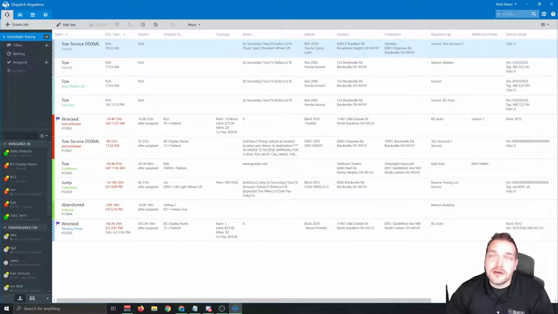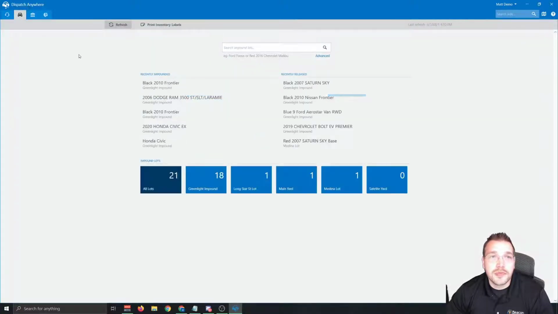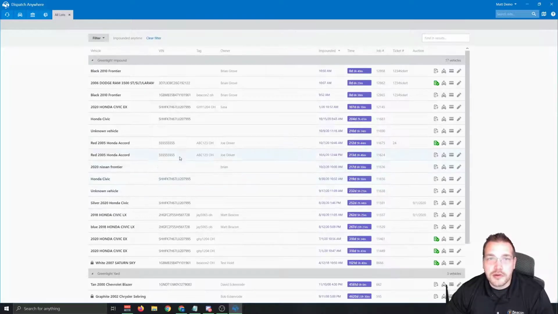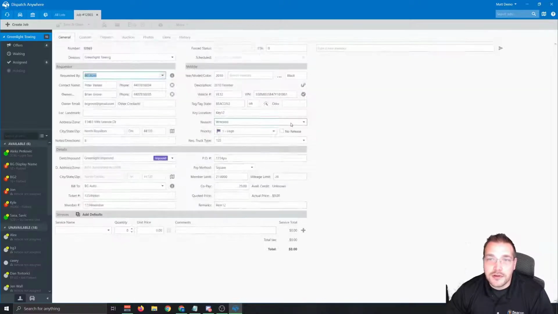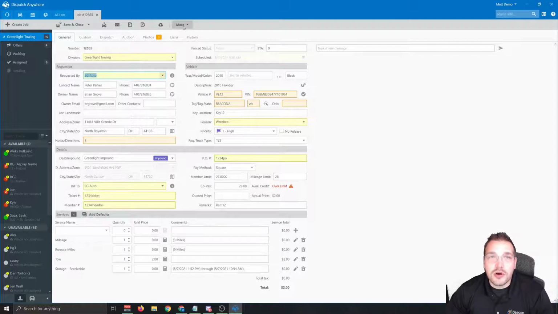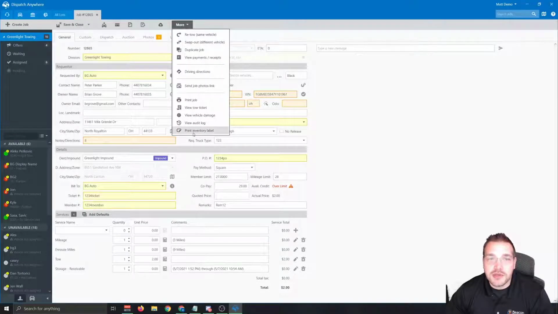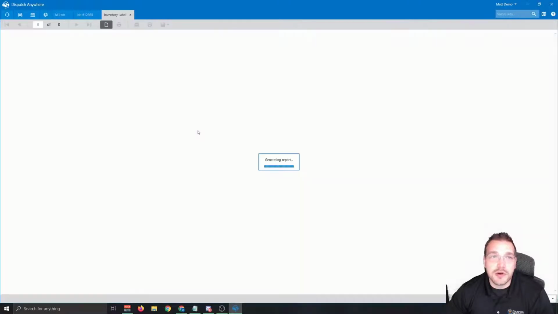I could either find the vehicle by doing a search. I can do it from the inventory or the impound section here. You can get to that link right up here, print inventory labels. I could also, if I found any car, we'll go ahead and pick one here. Let's pick this Frontier, it's fine. In this More dropdown, I have an option to print the label from here as well.